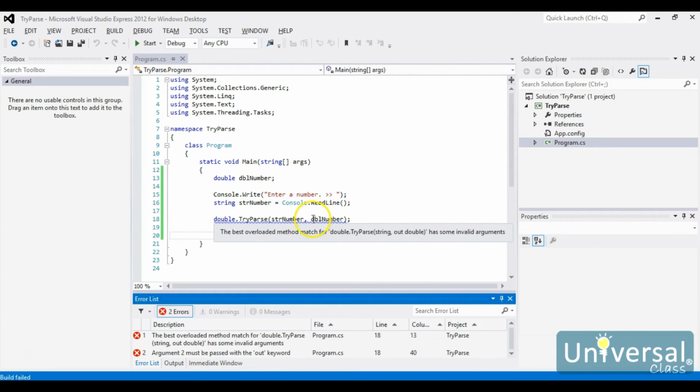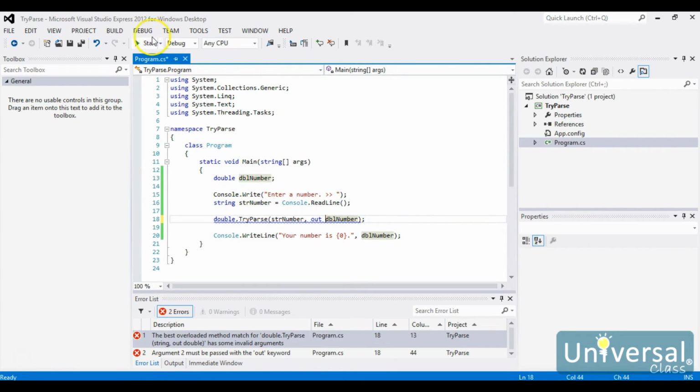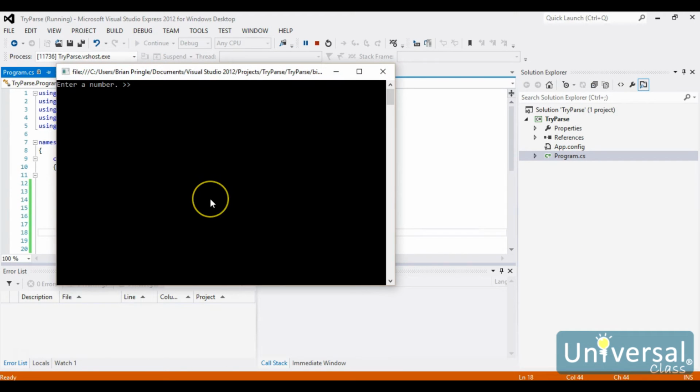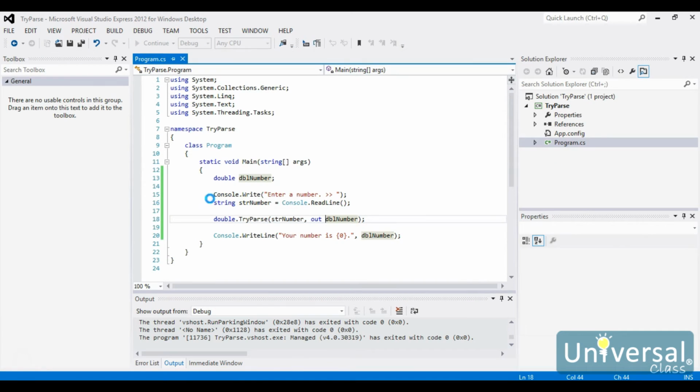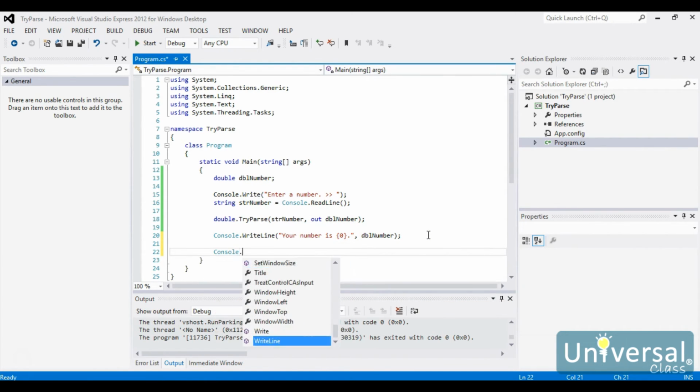The reason that we're getting this kind of error is that we actually need a keyword here called out, and what that means is that it will take whatever is coming out of this TryParse method and put it into our dblNumber variable up here. So now when I run this, if I type in the number 3, it'll come up and say your number is 3. I need my Console.Read at the end so we can wait for us to press enter.